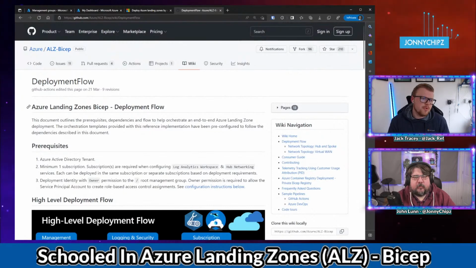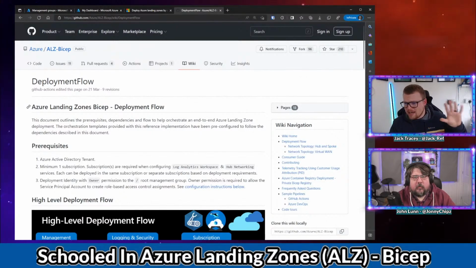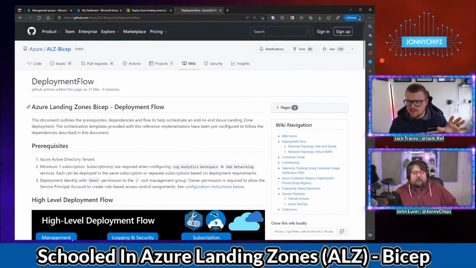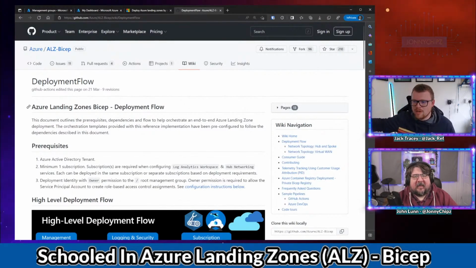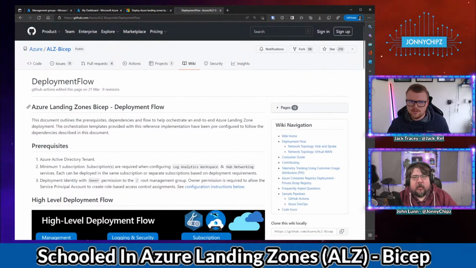So we heard loud and clear from customers that they might not want to do all of that in one go. We might want to do the management groups and some subscription placement, but we don't want the networking right now. We've got another hub with an ExpressRoute, and we need to work out how we're going to migrate between those. So we heard loud and clear from customers and partners that we need to break this up into more modular deployments, so that they can do it at their own pace.